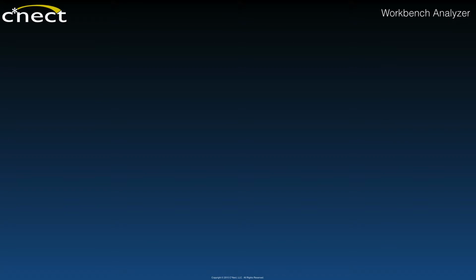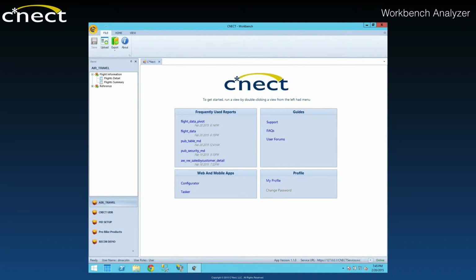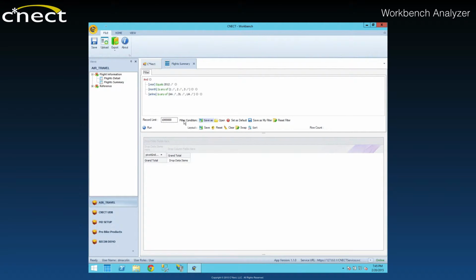We'll start with the Explorer panel and select our air travel application. Within air travel, we're going to take a look at the Flight Summary Report, which is a collection of flights over time. Our filter is set to retrieve all flight data for the first quarter of 2012 that pertains to the top 3 U.S. airlines, American, Delta, and United. Now we'll click Run to generate the interactive pivot report from approximately 2.5 million rows of data.